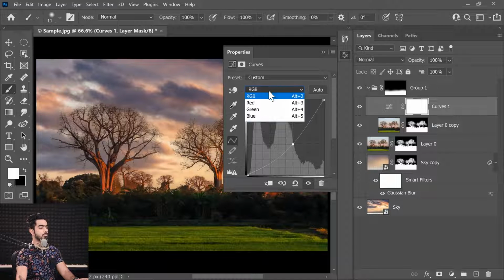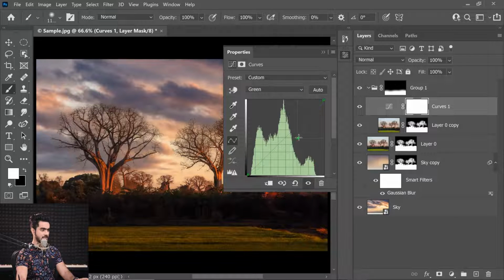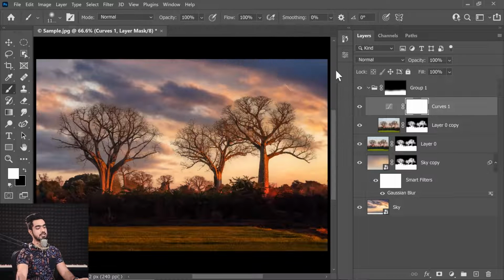And now what we want to do is add a little bit of yellow to it. So let's go to blues and just decrease the blues. And let's go ahead and go to greens and decrease the greens. Now it's looking more like it. Let's go to reds and try to increase the reds, and there you have it. We are getting somewhere with this. So there you go, beautiful sky replacement.